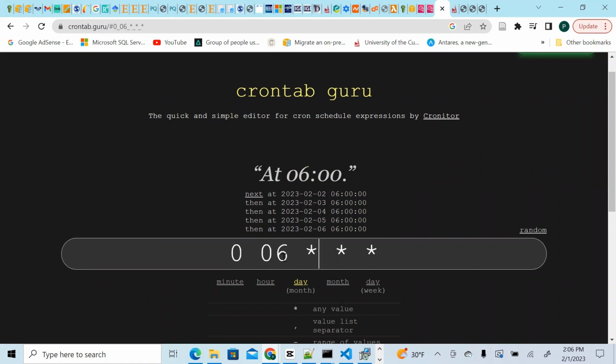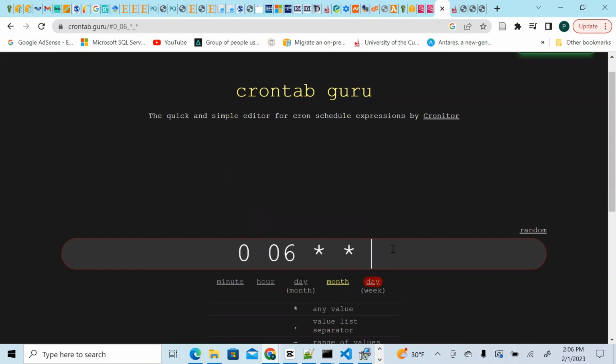So you want to run this thing at 6 p.m. every day, every month, and every day of the week. So Mondays, Tuesdays, Wednesdays, Thursdays, Fridays, Saturdays, and Sundays, right? But if you wanted to run it just maybe once a week, you would put 1, and it will show you that it will be running every Monday. 2 will be every Tuesday. 3, just like that, right?